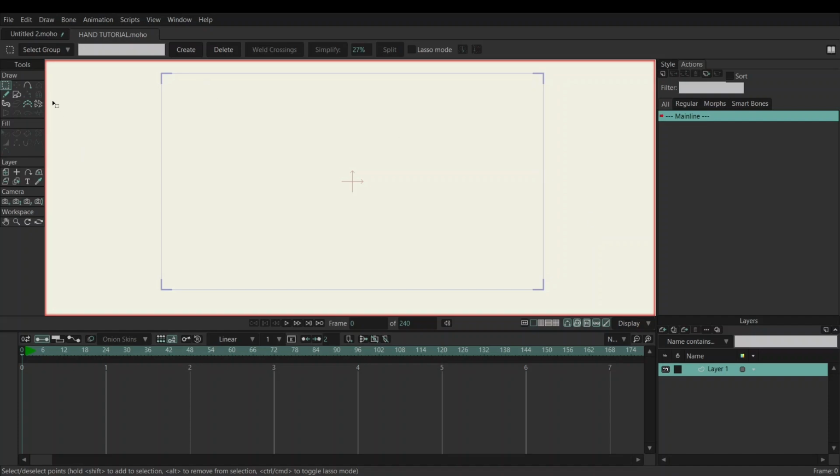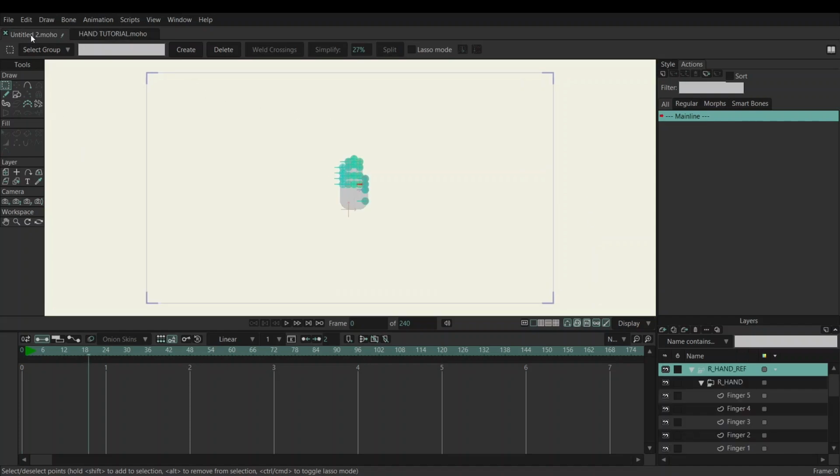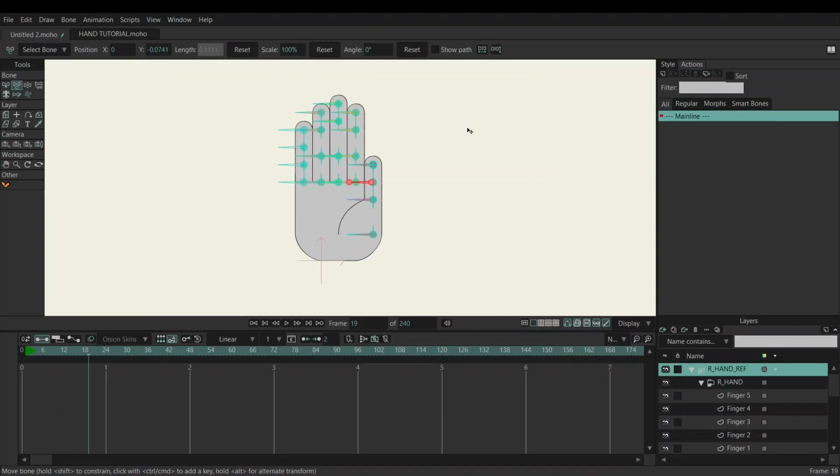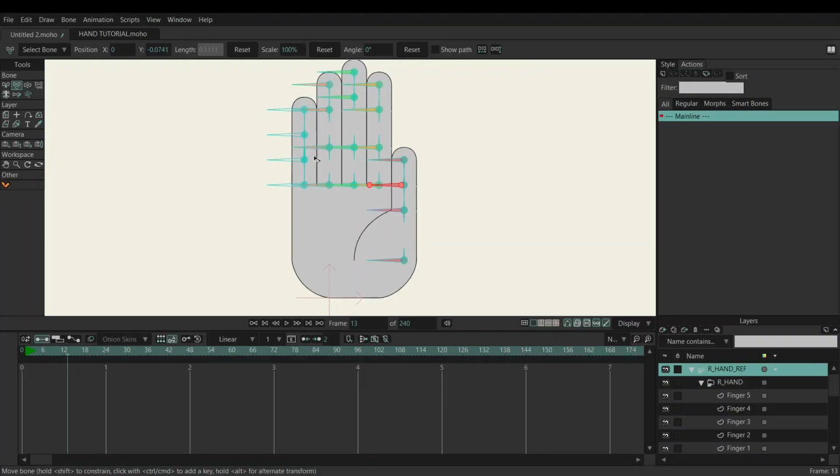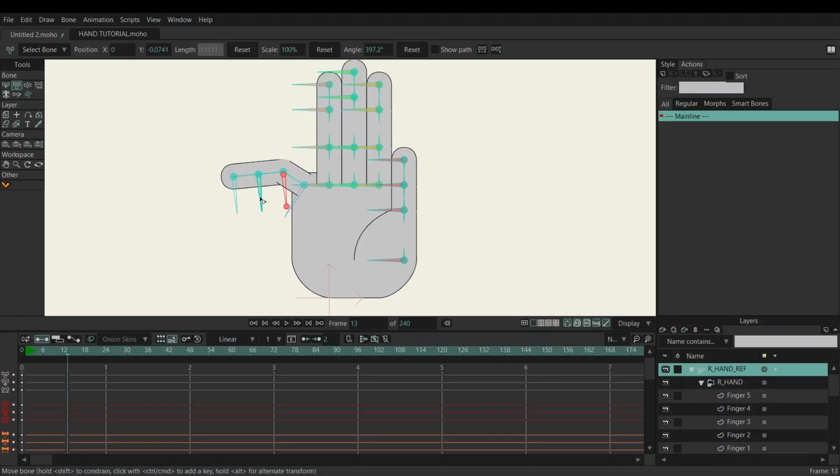Okay, so today we're going to do a hand rig. So this is what the end product is going to look like. If you want to move your fingers around, just make sure that it's not on frame 0. I'll get into all of that. Just click anywhere else. There's a couple of bones that aren't needed here, but it's just to show you what the whole thing is going to look like.